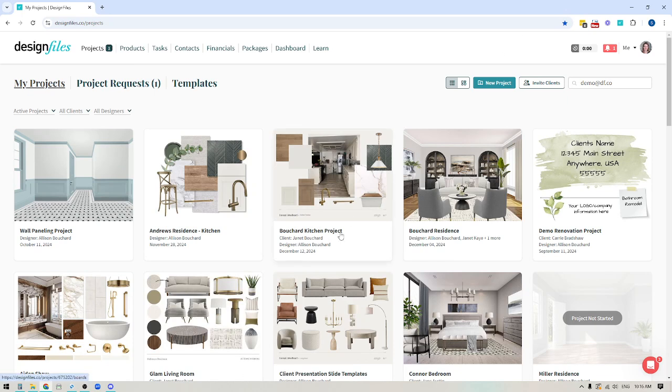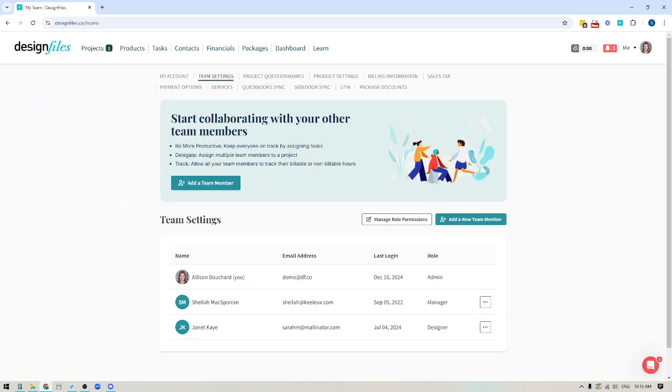In today's video, I'm going to show you how you can add additional team members and how you can also set their roles and permissions. So if you do have additional team members, it's really quick and easy to get them set up within Design Files. You're just going to go into the menu in the top right-hand corner, click into My Team, and that's going to bring you to this view right here, where you're going to see that there are buttons where you can add additional team members.